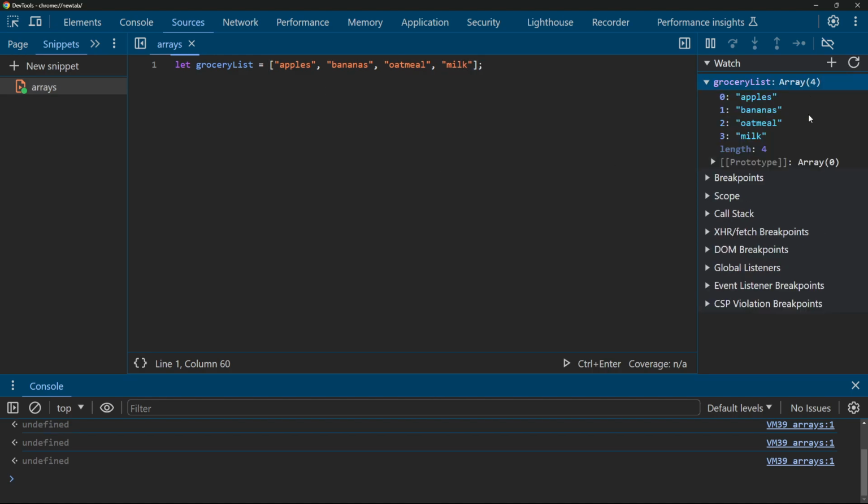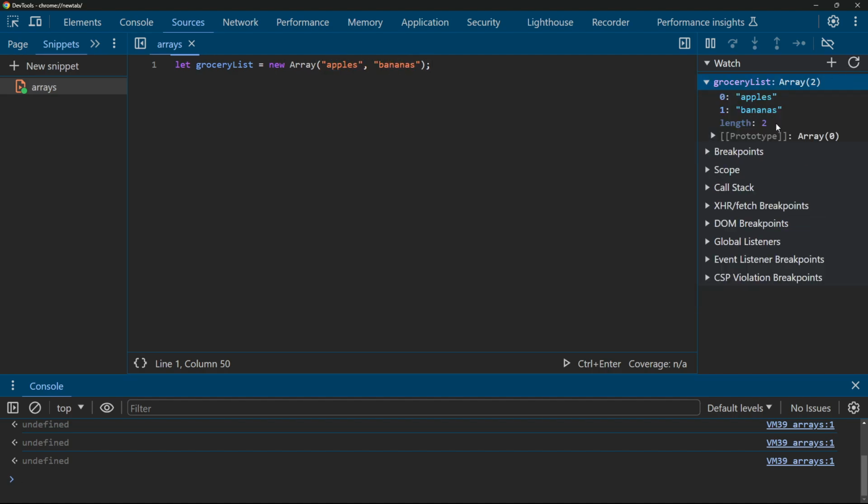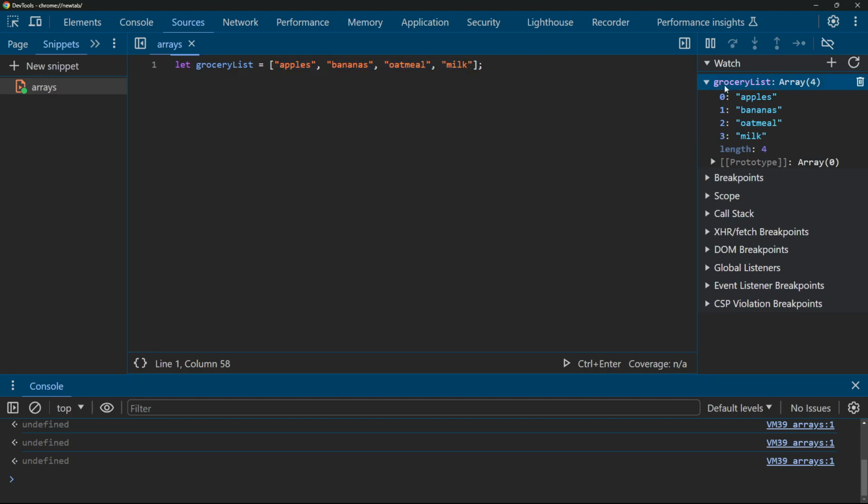Another way of declaring an array is to use the new keyword. So let groceryList = new Array("apples", "bananas"). However, a more popular way is to declare an array with square brackets, so let's stick to it. Now we can access the groceryList variable and see all the values in the array.